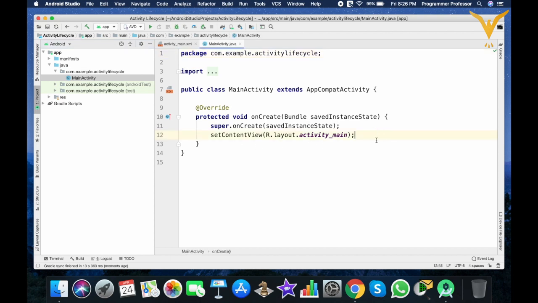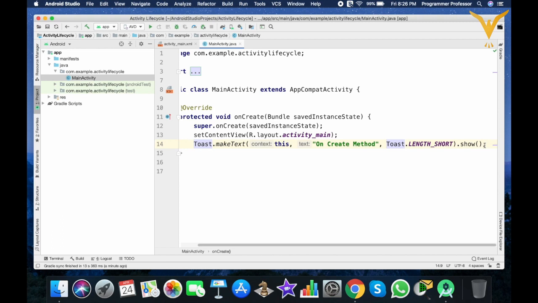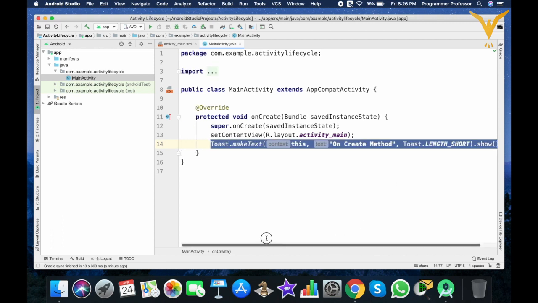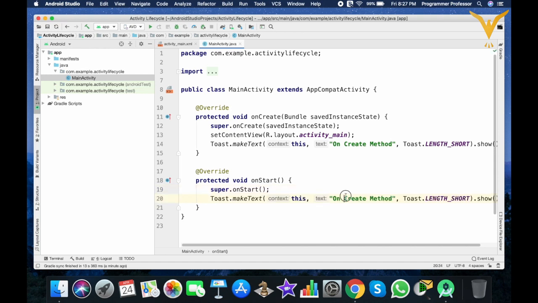Then for our convenience we will add one toast message so that when this method is called we can get the alert or we can get the prompt message on your screen. Here we will write onCreate method. Let's copy the entire statement. After that we have onStart method. Here we will write onStart method.